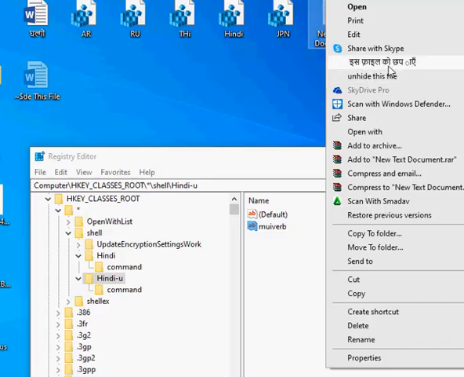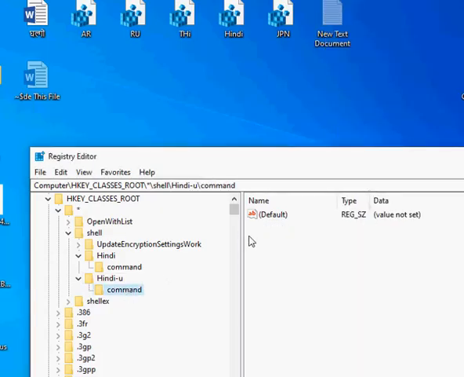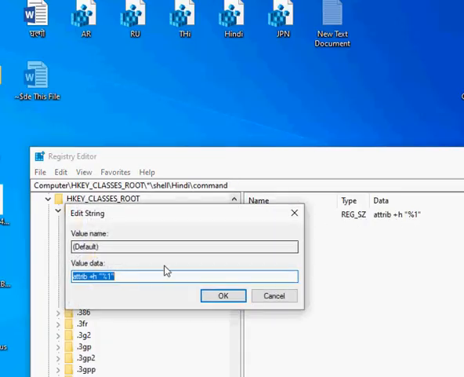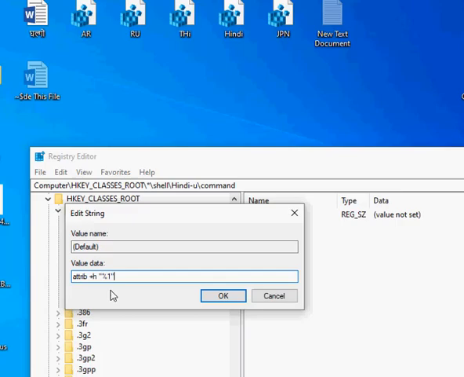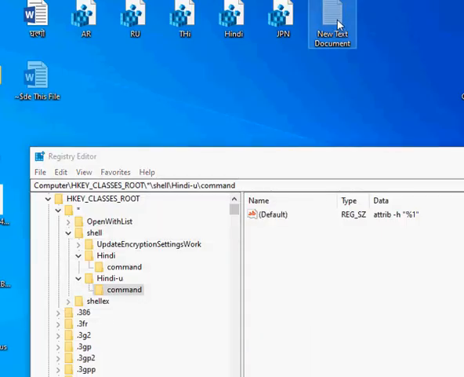So if I'd like to unhide, I'll create the same. The command to hide is attrib plus h. So unhide will be the opposite. It means we will replace plus with minus or dash. So now I can right click, unhide this file. So right click, hide this file in Hindi language.